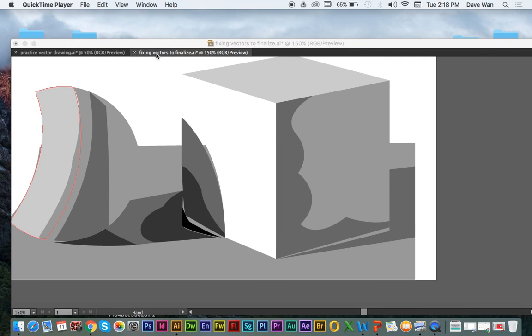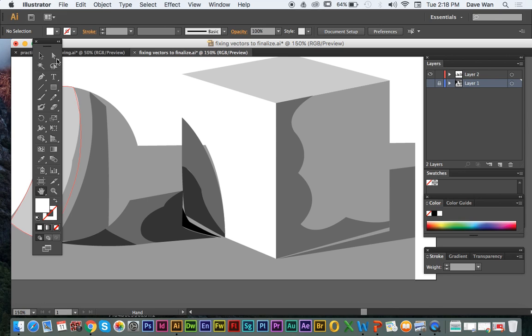Right, so when you get close to being done with your drawing, you might have some things that might be inconsistent with the lines that you made. So obviously you're going to have to fix these things, but let me show you how you're going to fix this.